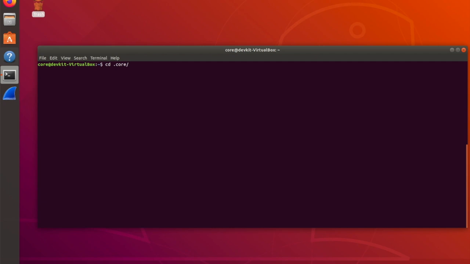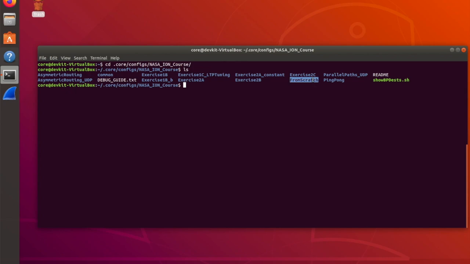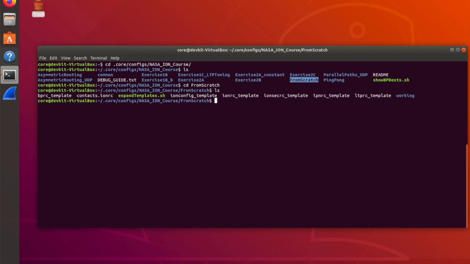If you cd into .core/configs, NASA ion course, there's this directory here that's from scratch. And it's got some templates for building various config files. There's a little helper file here to sort of expand those into 3 nodes worth of templates. And hiding down here under the working directory is a completed version that actually works. But we're going to go ahead and try to build that up by hand.